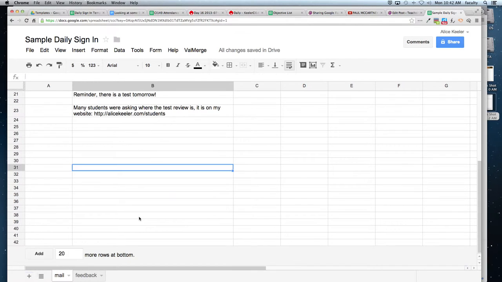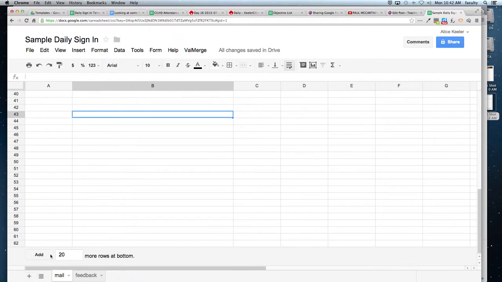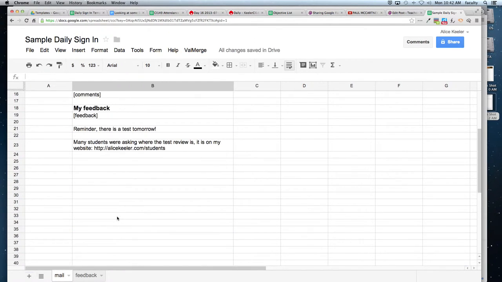Right, and so I can go through and I can just write a nice little newsletter here, and sometimes I will get really lengthy and I'm like, oh, I better add 20 more rows to the bottom, and I have a lot of information there. But it's nice because I can share a newsletter with students daily of things that they want to remember and things they want to know. But I try and customize it based on the stuff that students said in their comments.